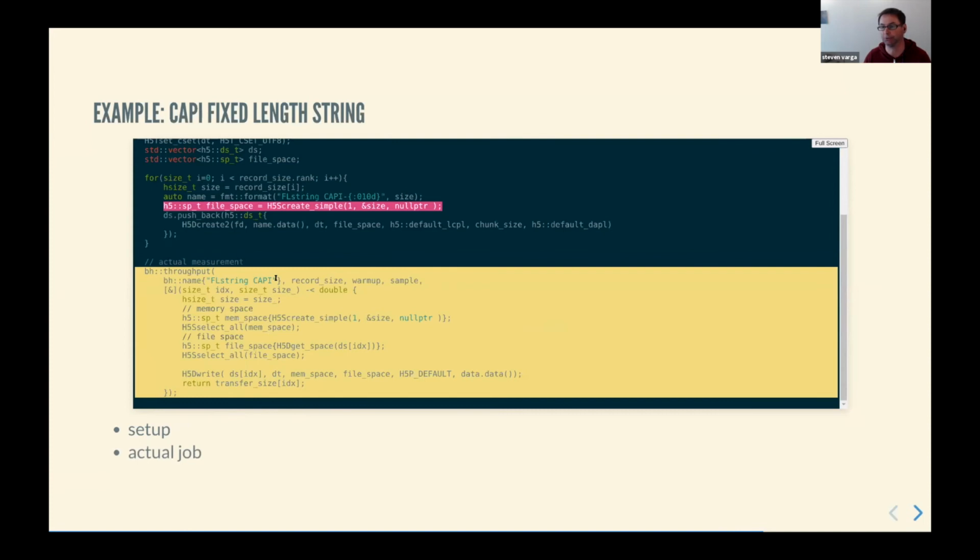And this is the actual juicy part, the throughput measurement, and this is how it looks. You specify the name. This is the part where you retrieve the batch size. You do some memory space marking here, using select all, similarly with the file space, and you're making a call with H5Dwrite, making the entire mechanism very suitable for C API benchmarking as well as H5CPP benchmarking.